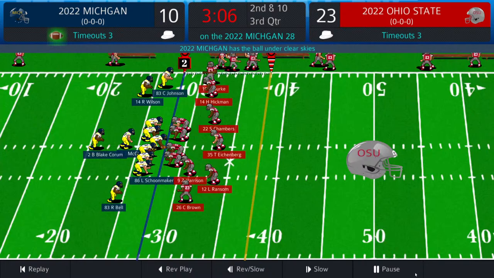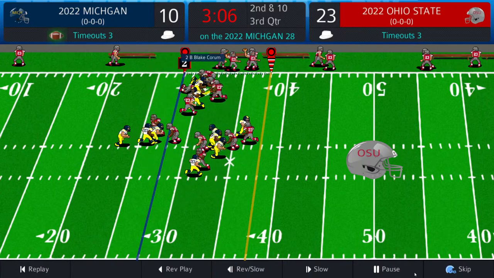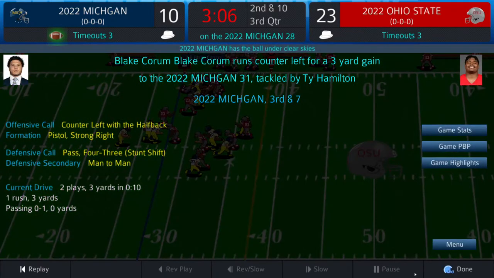Excellent coverage by the Buckeyes. Second and 10. McCarthy in the pistol. Hands it off to Corum. Corum bounces outside. Picks up 2. Third down. They'll give him 3 yards. Good extra effort by Blake Corum, but it's going to bring a 3rd and 7.